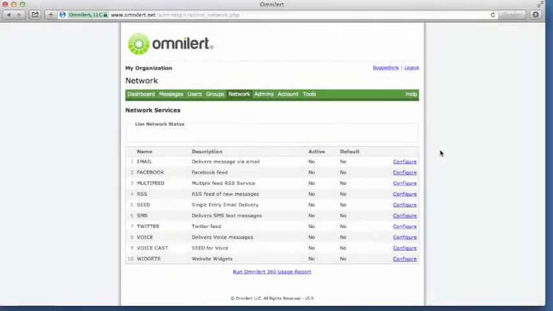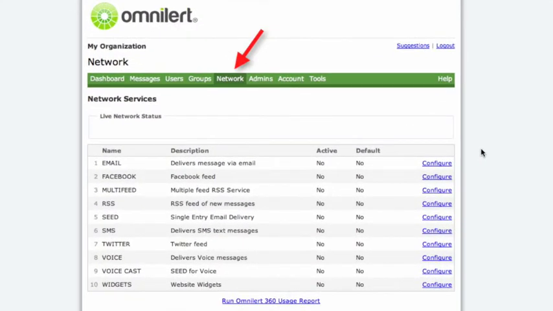Hi there. In this video, we're going to take a look at configuring the network services in your new Omnilert account. The network services are all of the various endpoints you can connect to in Omnilert. The configuration is found on the Network tab, and as a super administrator, you need to configure these first before you can send anything. Let's take a look at configuring some basic services.